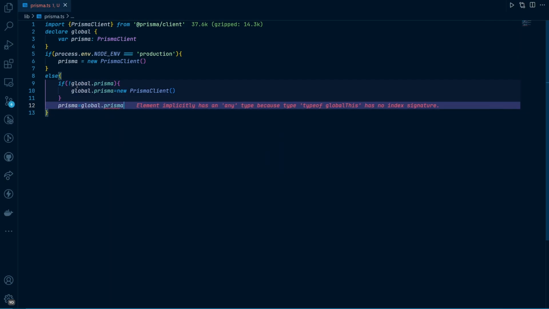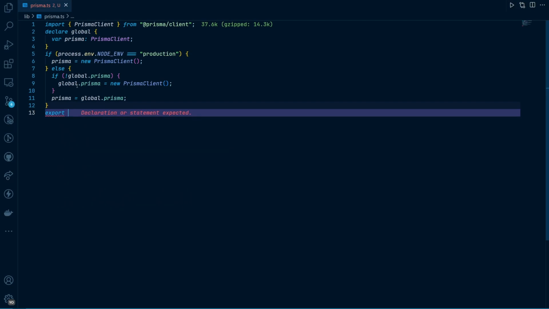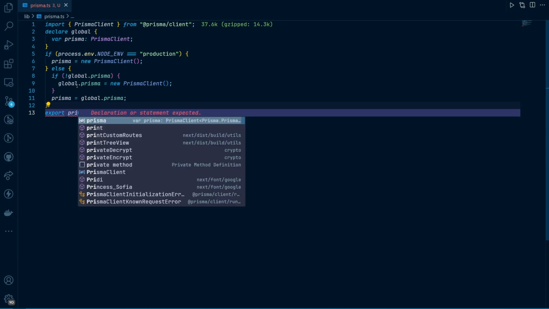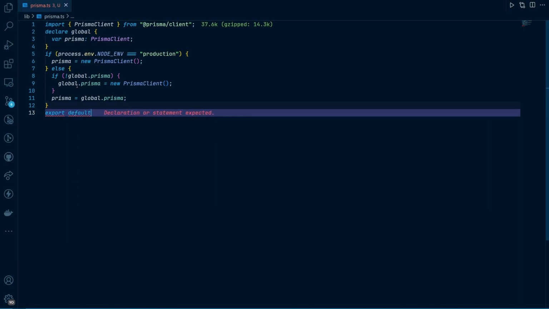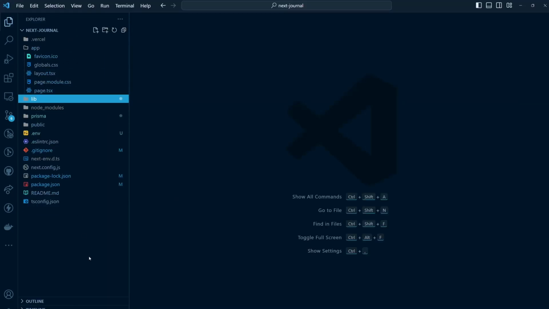So global.prisma. Now, last but not least, we have to export this Prisma variable to use throughout the application. So export default prisma. Yeah, that's pretty much all it takes to set up our database. Now, we're going to go ahead and take care of some of the boilerplate right here.